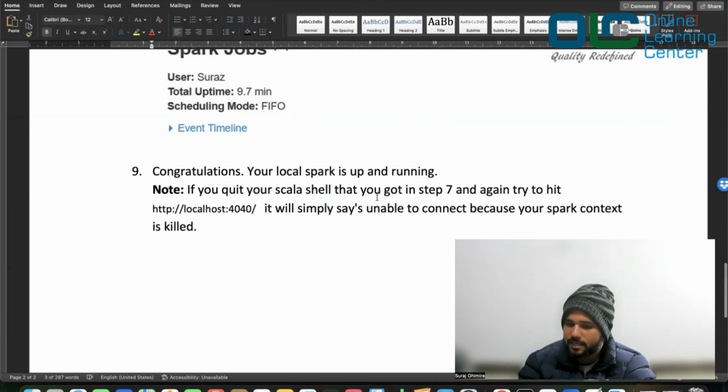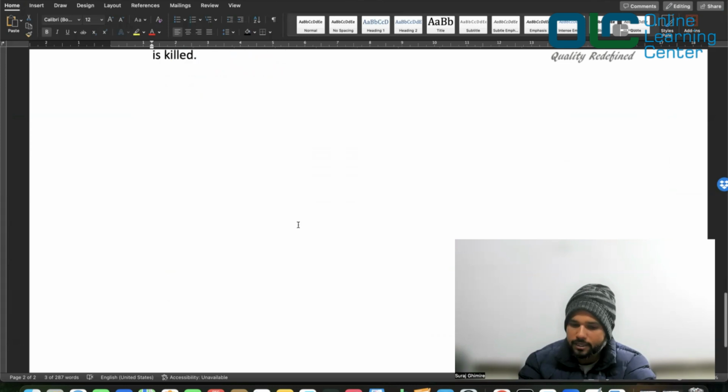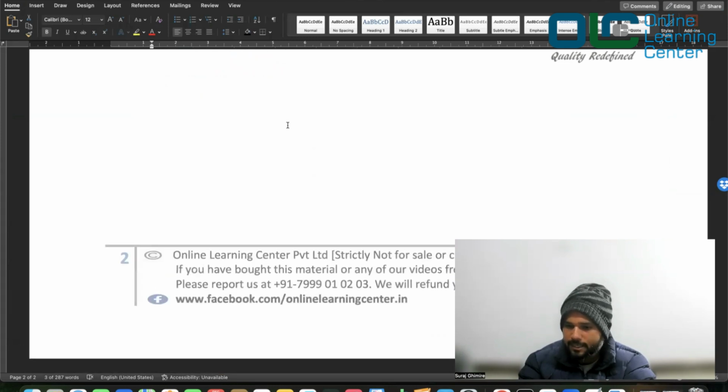If you quit your Spark shell that we have done in our previous step and try again, it will simply not be able to connect because the Spark context is killed. Now on the same Spark you can start writing your word count example.